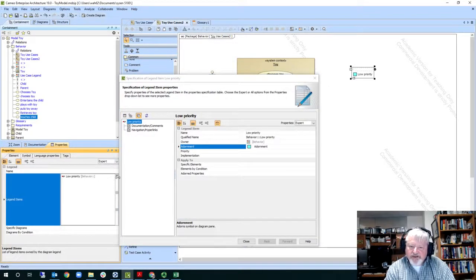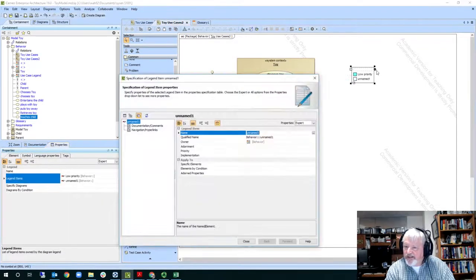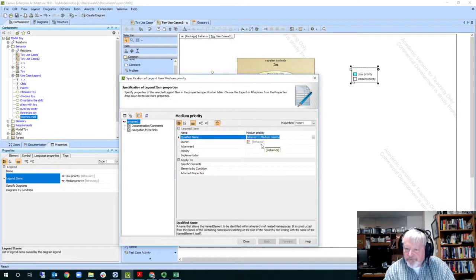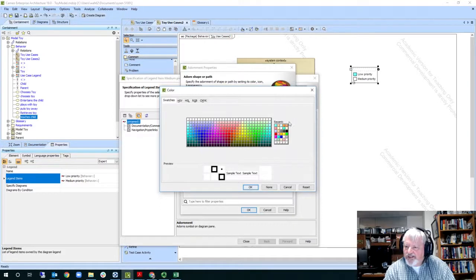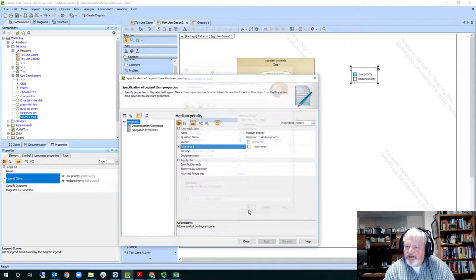Let's add another one. You can add them by clicking this little plus sign here or that little plus sign over here. So here's my new one, and I'm going to say this is medium. Adornment, dot dot dot, fill color. Let's use yellow. That's the normal, default color. Okay, and I'll hit OK.